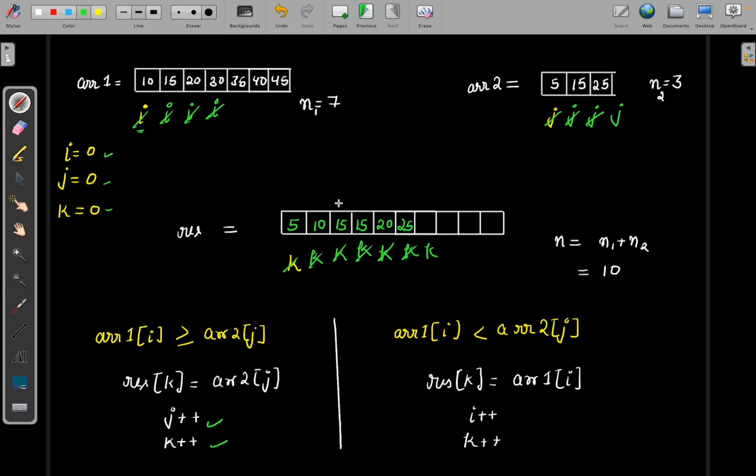Okay, now my pointer is here. Now the thing is, the j pointer is completely exhausted, right? Now the j pointer is equal to n2, right? So j is completed, 0 1 2 3. Now j is at n2, that is equal to 3.